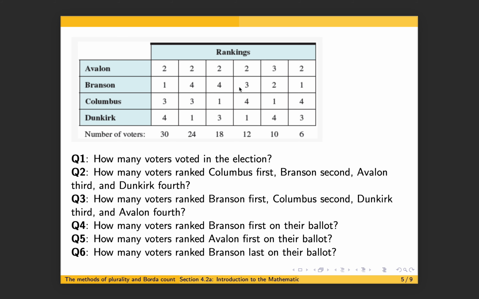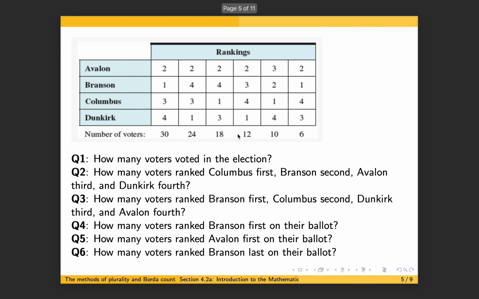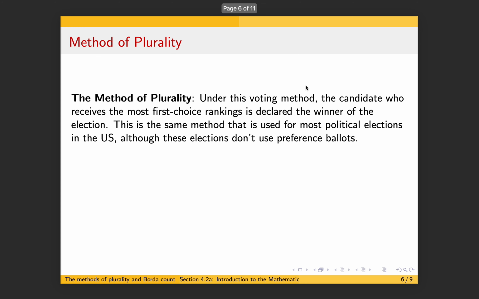Okay, so once you can read a table like this, now it's time to move on to methods of electing winners. So the question is, if I just plopped this data down in front of you and said, who should win? Should Branson win on the strength of their 36 first place votes? I don't know. So we're going to think about methods for deciding who should win.